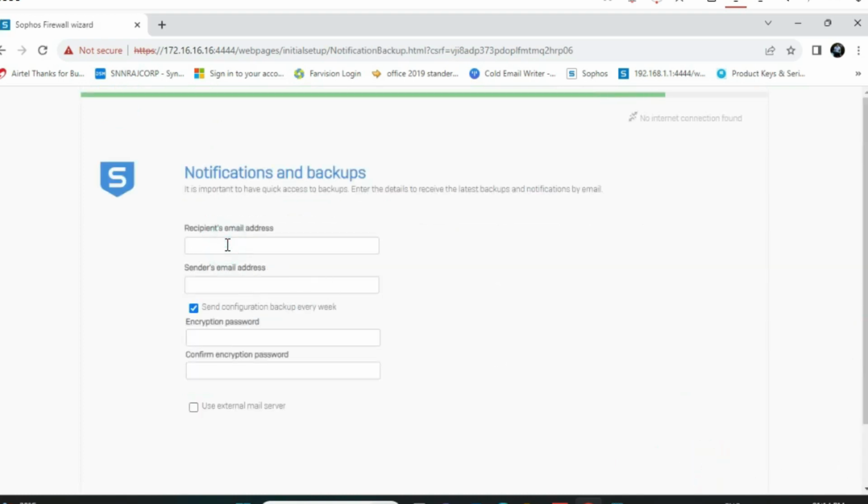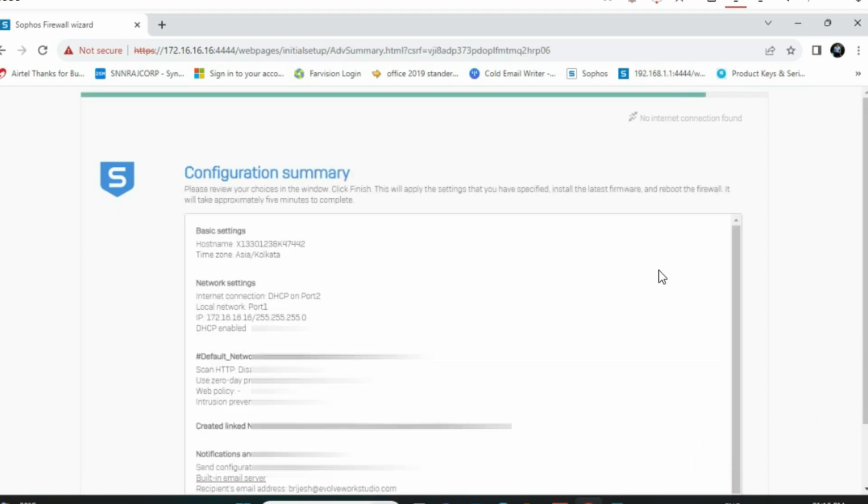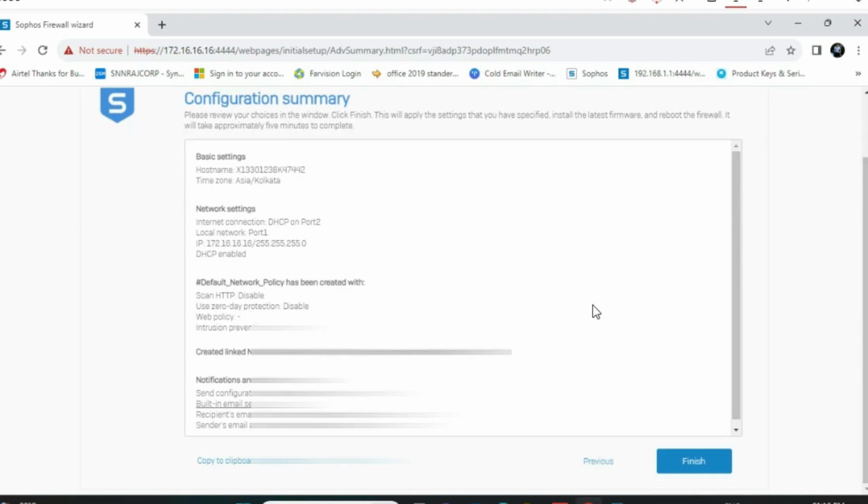Network protection, if you want, you can enable, or later you can enable. You have to give the recipient email where you will get the notification, and an encryption password for recovery or backup purpose. Always give a strong password. Maybe you can use the external mail server also. That time you have to give the mail configuration SMTP server detail if you are using external mail, or the Sophos mail server it will take automatically.